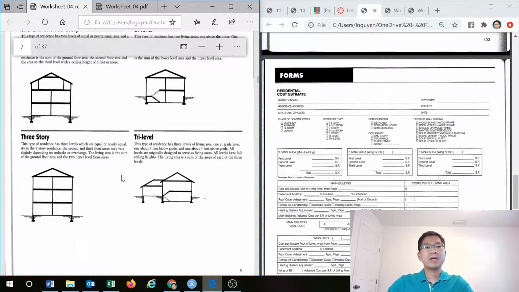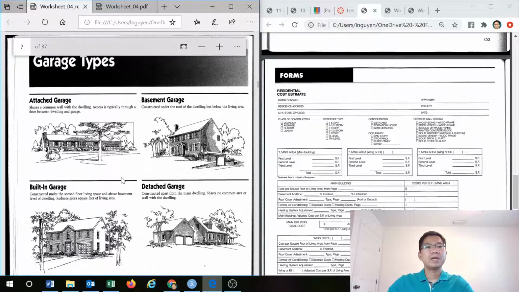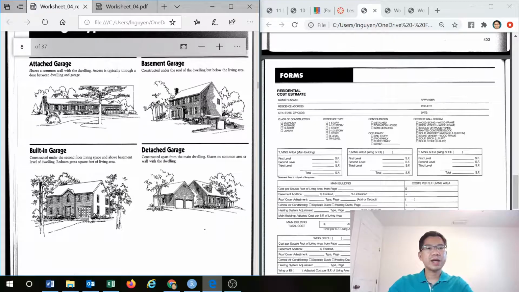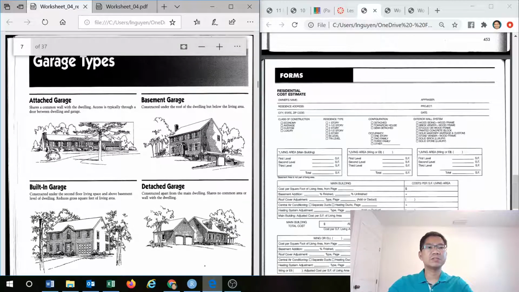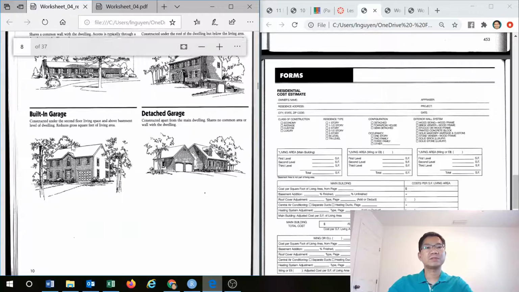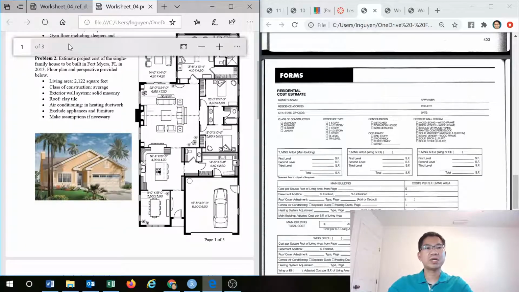And of course we have other types as well, 3 story, tri-level, etc. In terms of garage, it can have an attached garage, basement garage, which does not apply in here, built-in garage, so it gets into the building itself, and then we have a detached garage. So ours here is more the attached garage for this building, as you can see here.